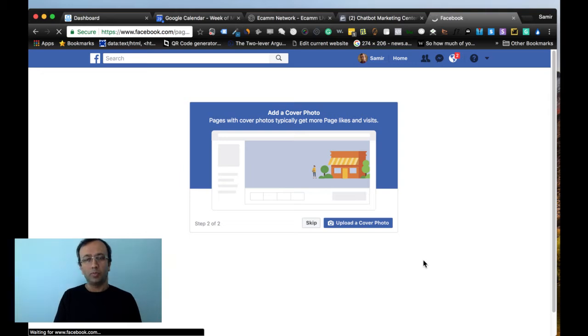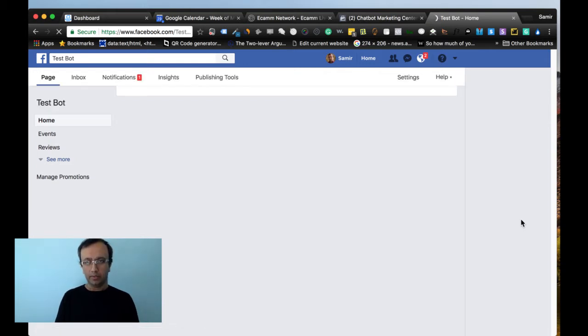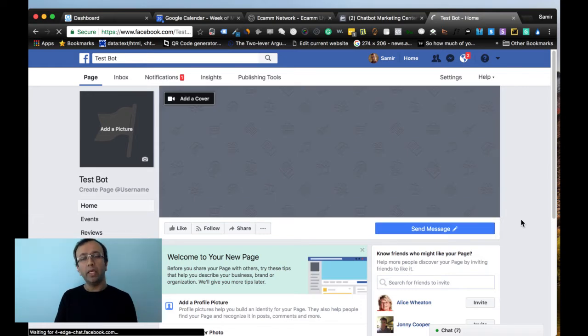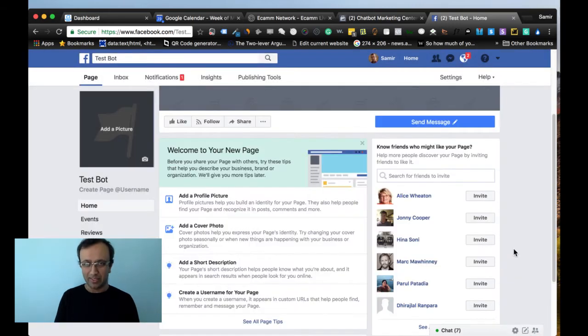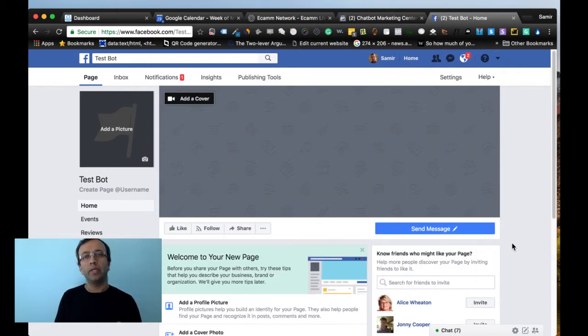So cover photo, I'm not going to put the cover photo. Okay. And I think there it is. Now you have a new business page. Facebook makes it very easy to get started with a business page. Of course, if it's a real page you want to decorate, but all we need is basically a new business page in Facebook's world. So there it is, you have it now.